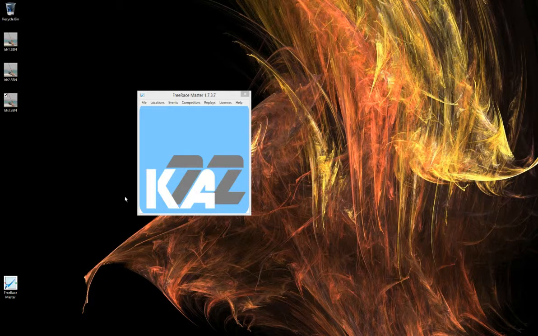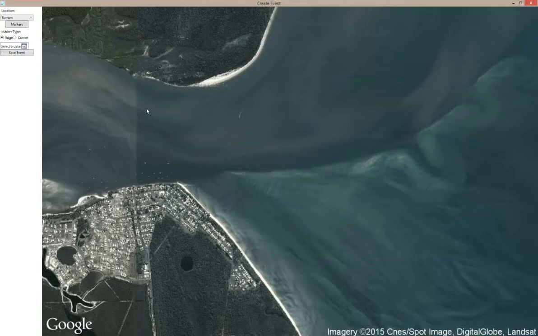Alright. So, location created. Well done. Next we're going to go on and we're going to create an event. So we click the Event button and Create New Event on the menu. And the location that we just set is the default location picked on the menu. So here we can see a full screen image of that aerial, that zone where we're going to be doing the racing.